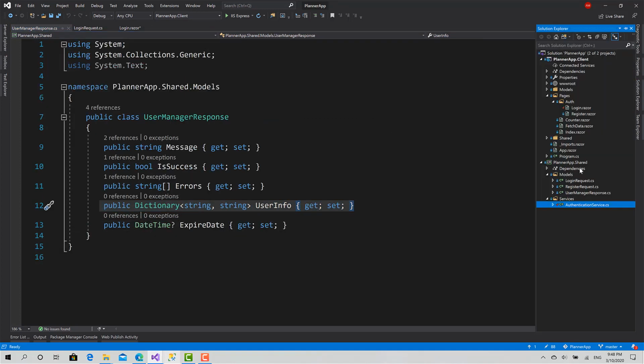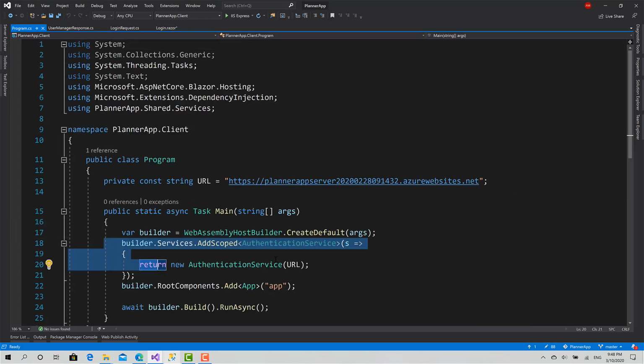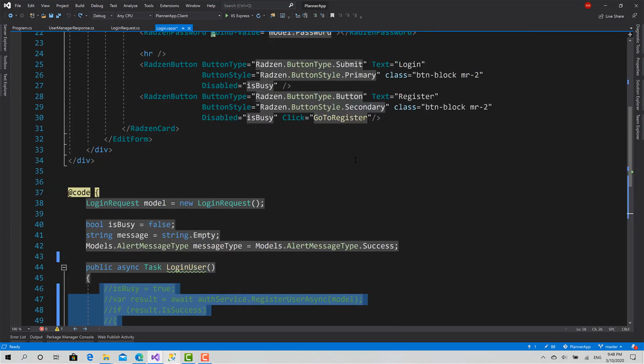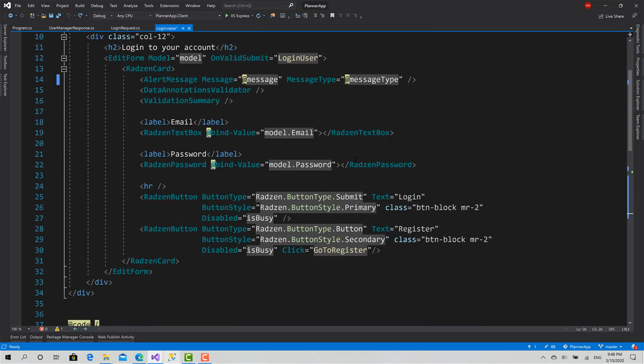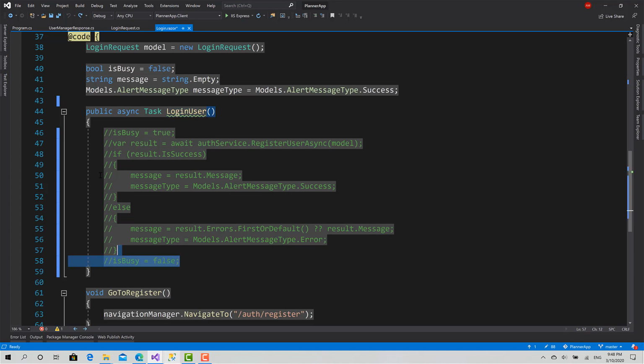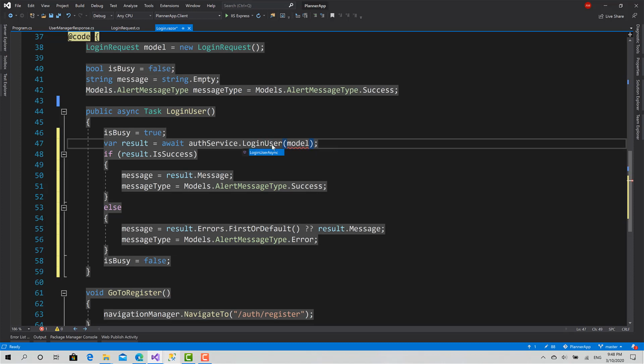Authentication service is already registered in the container. Here it is. So we can immediately go to the login component and just implement this function. This is the login user, it already exists. Now I can uncomment this code. This way I will call login user async instead of register user async.